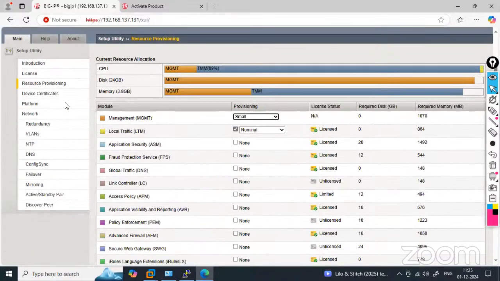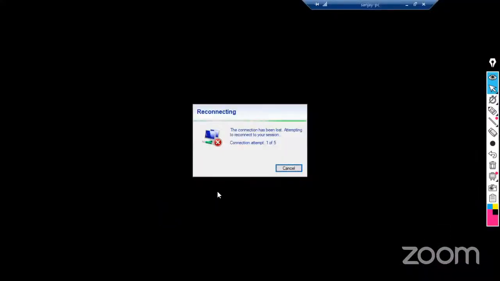This is your resource provisioning part. So here we can enable whatever module we need to enable. Right now, you see we are using local traffic, which is LTM, right? But we have the other modules as well: ASM, fraud protection FPS, DNS, link controller, access policy, application visibility and reporting.